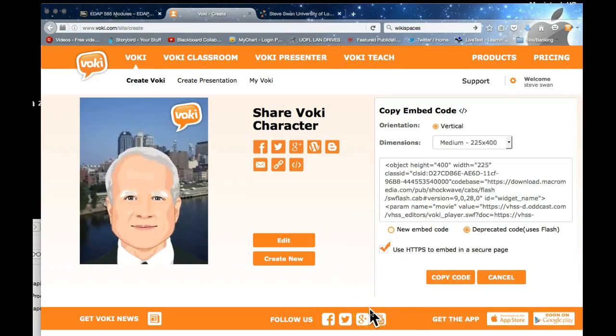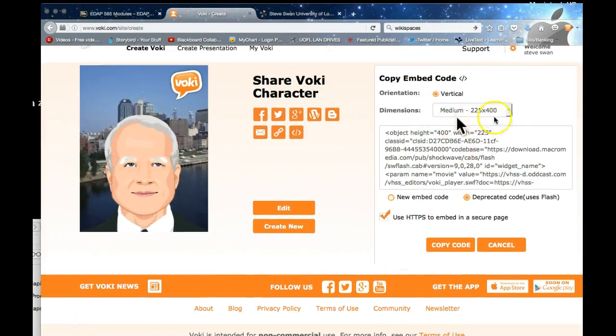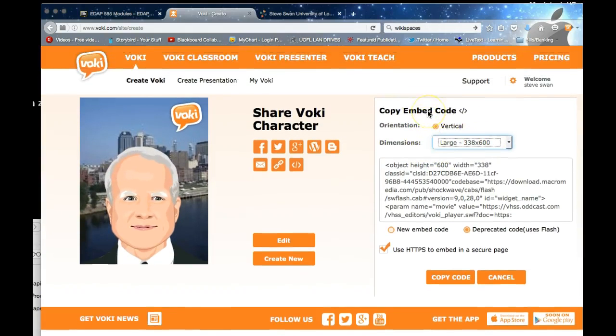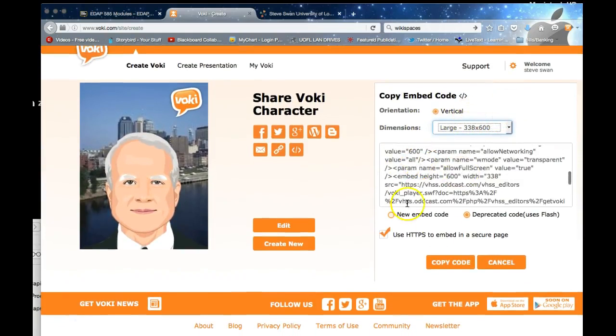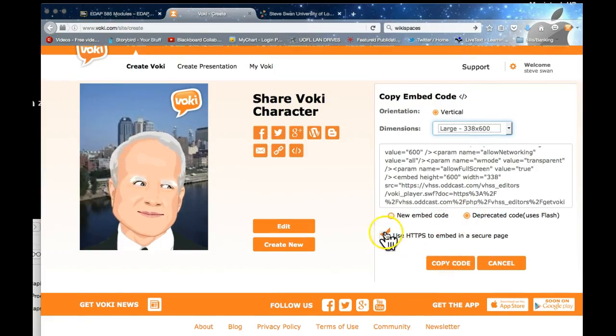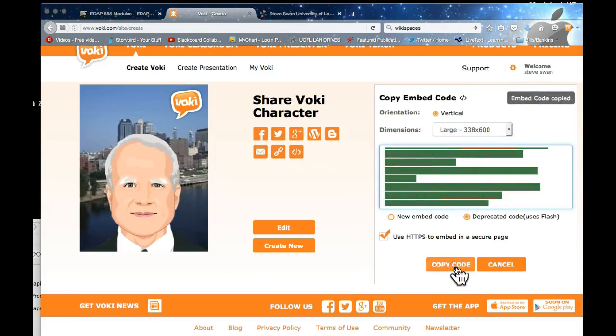It means that it has a secure connection. Okay, once I've done those two things, well, actually three things, I've decided how big I want it to be. I said I'm going to go large. I'm going to leave it at vertical because it's big now. Don't have to worry about this because when I click on copy code, it'll copy it. Make sure you've turned it back to Flash. And make sure you've checked that. Okay, I'm now going to copy the code.